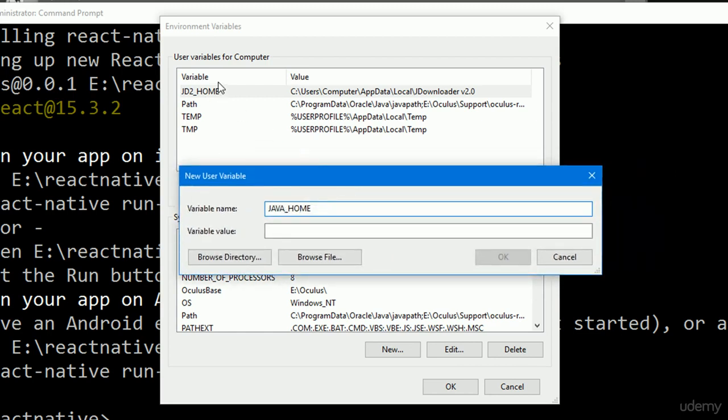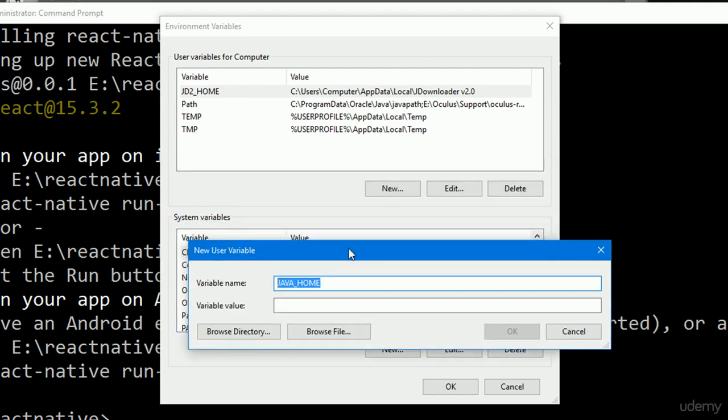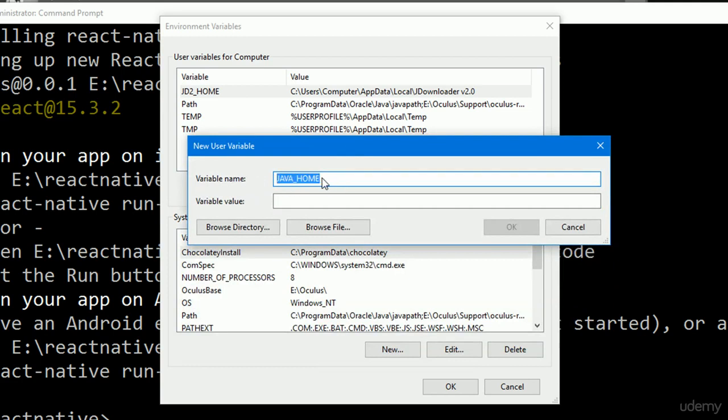One thing I want to mention is that if you already have a variable of Java Home, you do not need to add this one in. So if you scan over this list, you see one that says Java Home, you don't need to go through this process. But if you do not see Java Home, go ahead and click on that New button and add the variable name of Java Home.